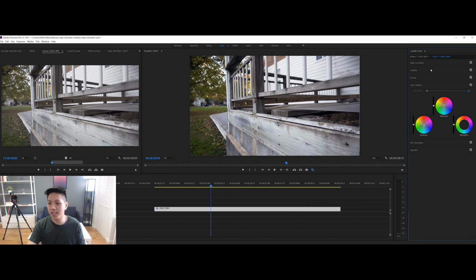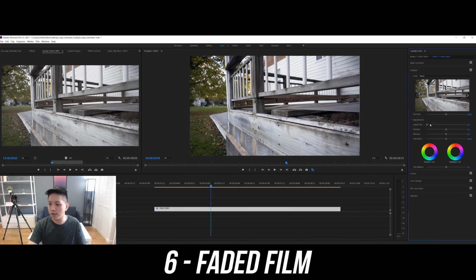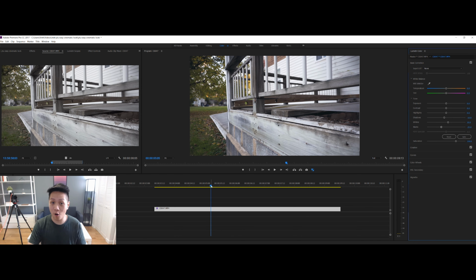So the next thing I like to add is this faded film look right here. If you really want that cinema look, just put it to like 25% and you should be good to go. Okay, so now let's play it all back.